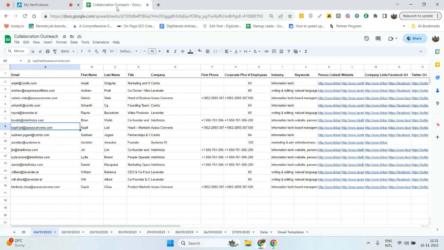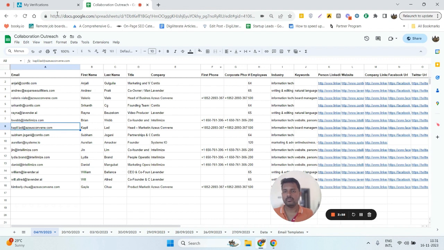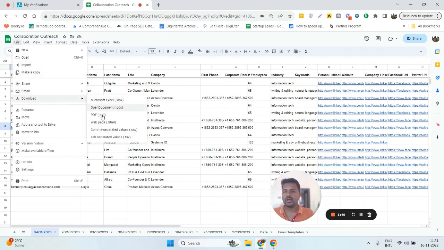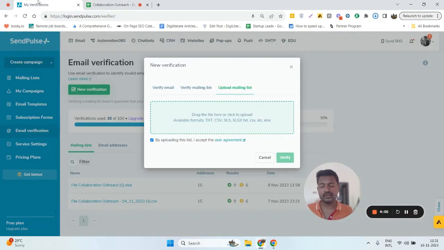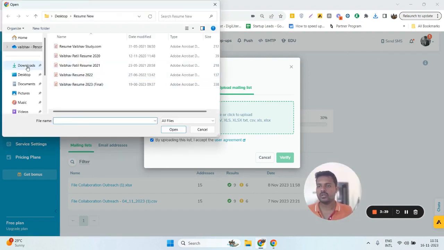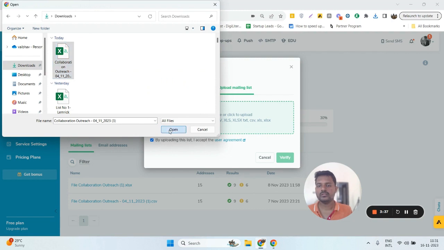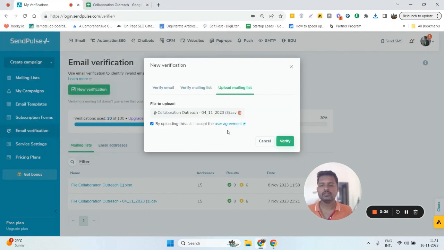Now let's try uploading a mailing list. You can see that this is the email marketing list that I have, and the first column is all of my subscribers' email IDs. So I will just download this file and save it as a CSV file. And once it gets downloaded, I will go back to this and try to upload that file, right? So this is the file that got downloaded. I will just click on verify now, and it will start the verification process.